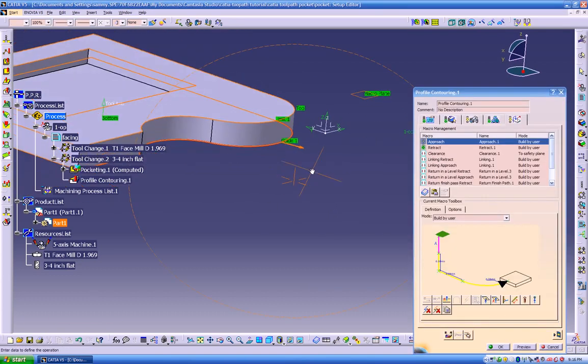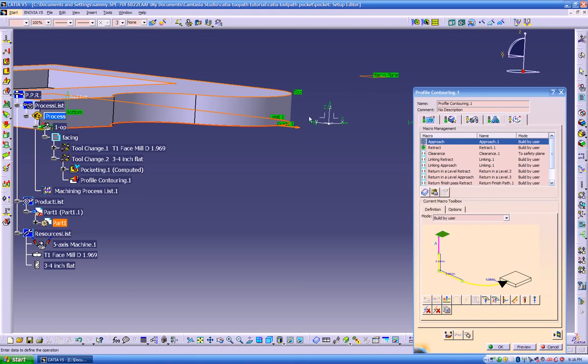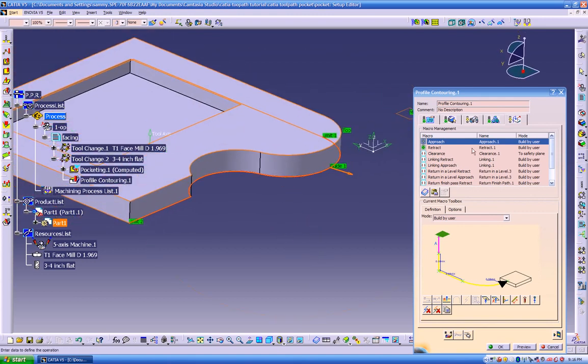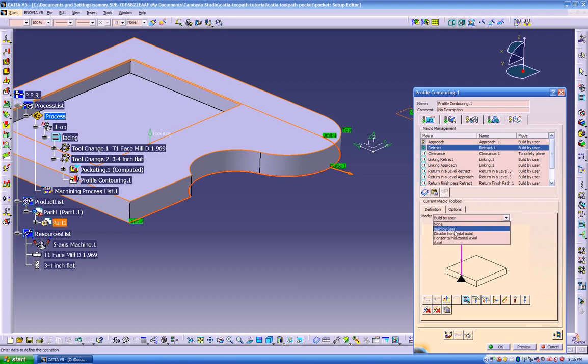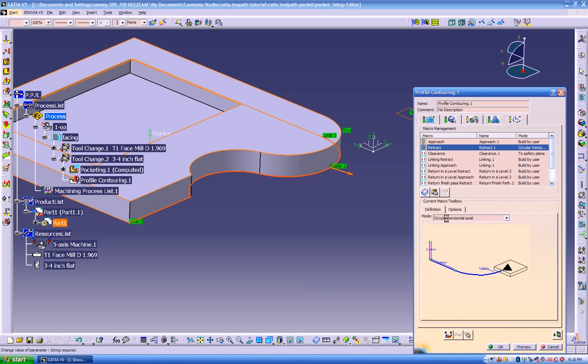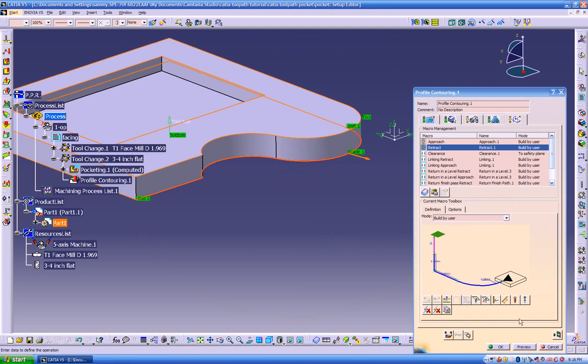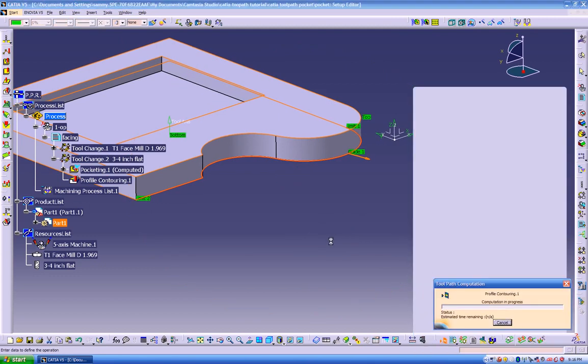So what we're gonna do, we're gonna come from this plane down here and into the part. And axial, I'm gonna do the same thing. I'm gonna click on the retract, and over here on the mode, I'm gonna click on the circular motion. Then I'm gonna go back into the mode, and I'm gonna go to build by user to get my macros, and I click on the plane icon. Then I click on the plane, select the plane, and now I can do a toolpath replay.